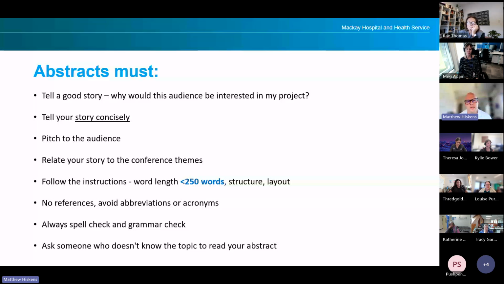Like we said, you want to pitch to the audience, making sure that it aligns with the particular conference themes, etc. Each conference is going to let you know what their instructions are, what their rules are around submission. Typical is going to be a 250 word or less abstract. Some are a little bit more lenient. 300 is another common threshold that you'll see. All are going to have a similar structure, similar layout. So there's going to be a similar set of rules for abstracts that you can expect to abide by from one conference to another.